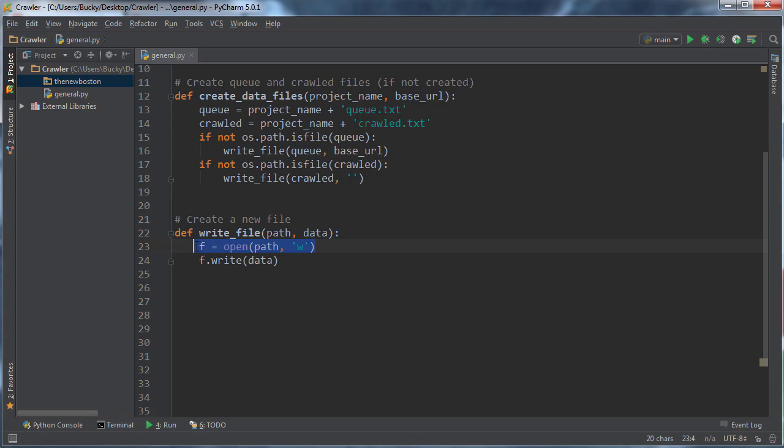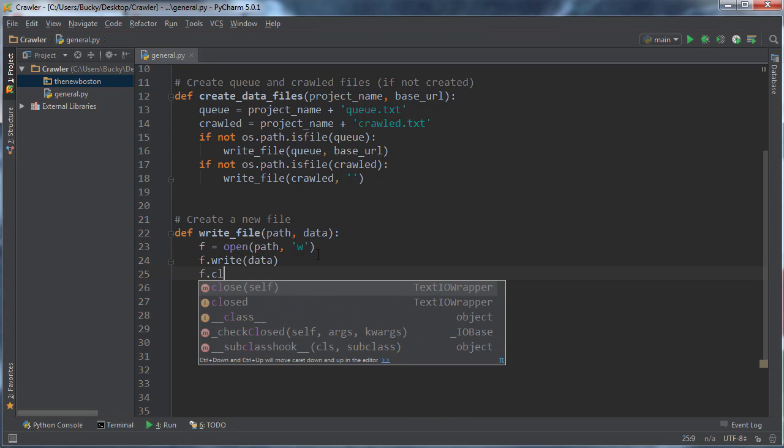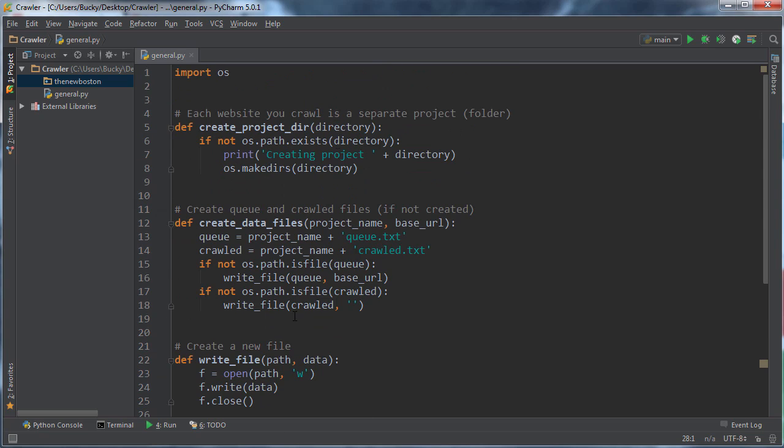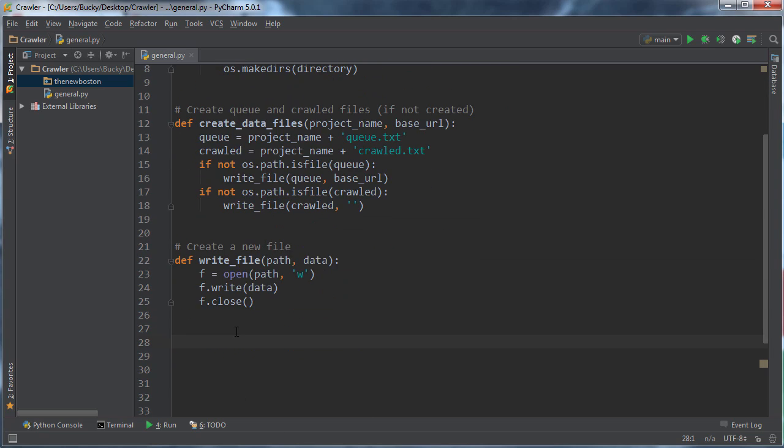So we're creating the file, writing data to it, and it's also good housekeeping to close the file when you're done. All this does is free up memory resources and make sure you don't have any slow data leaks or any weird errors or anything like that. So there you go. Looking sweet, looking beautiful.